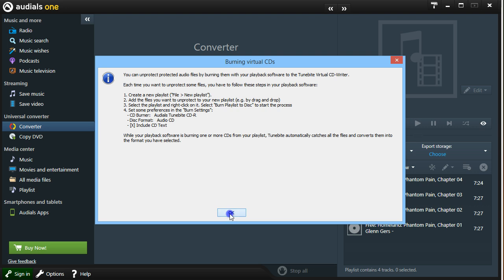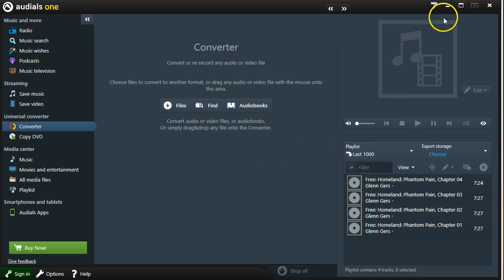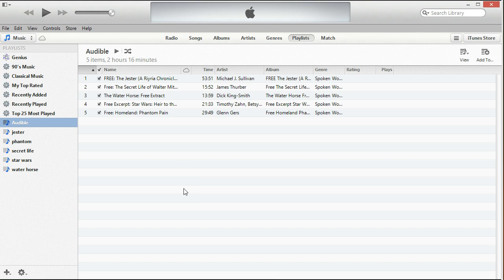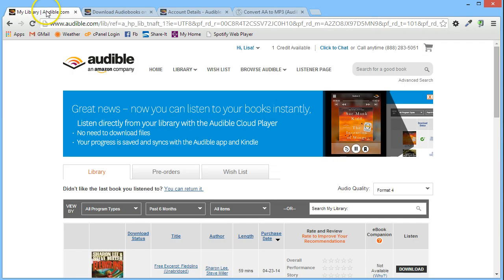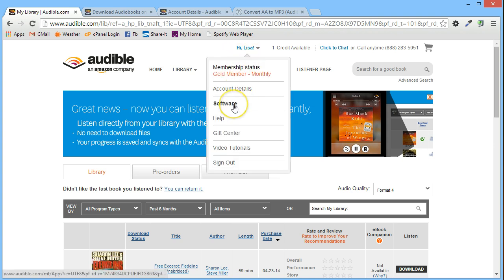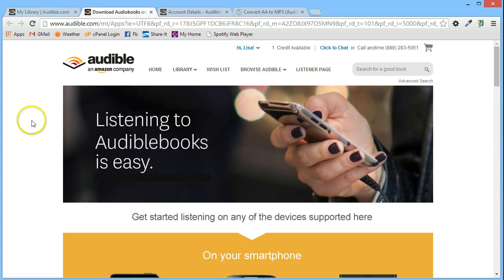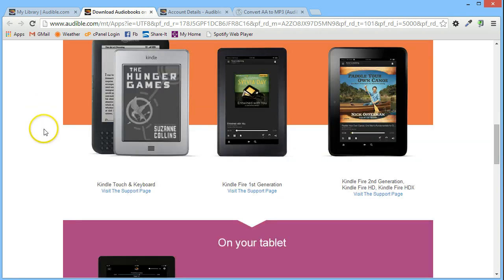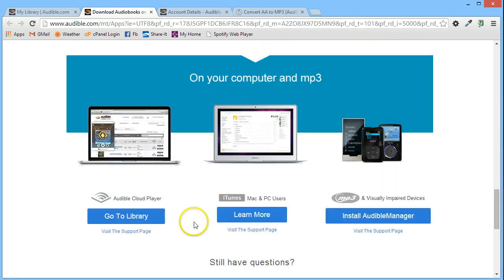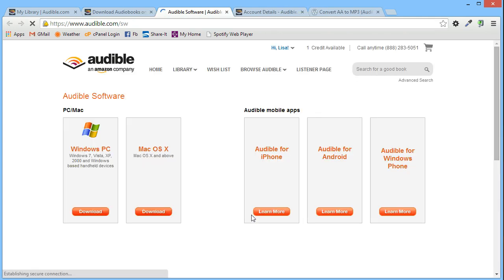Alright, once you have this installed and set up, the next thing you want to do is you have to go and install iTunes. So you can go to apple.com and go ahead and download iTunes first. Now the third thing you're going to have to install in order for this to work is inside of your Audible account. So what you're going to do is scroll down here and click software. And when you open up the software page, you're going to scroll all the way to the bottom, where it says iTunes, and then you're going to click Learn More.